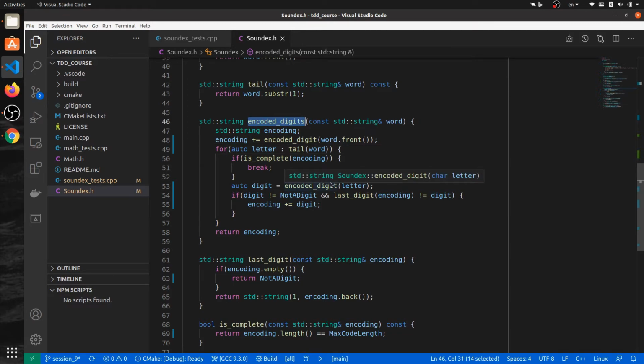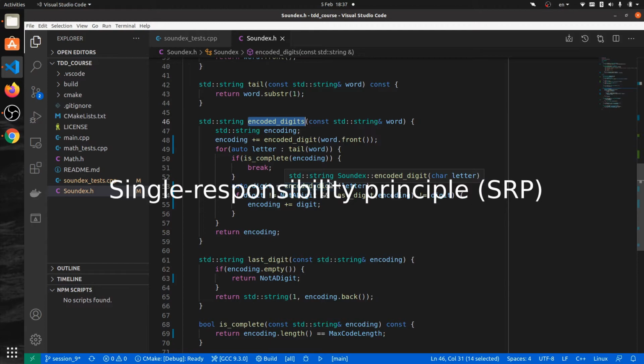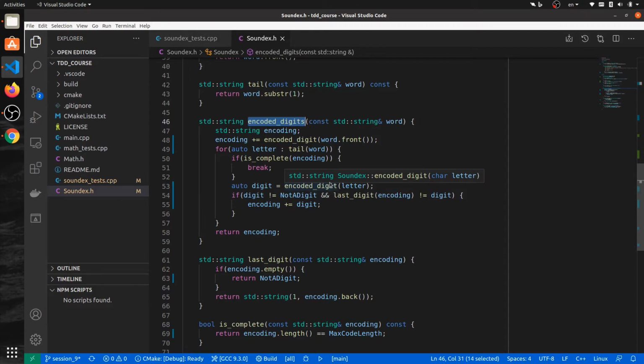Okay, we can refactor the encoded digits function. This function becomes more complex and actually it violates the single responsibility principle. Okay, what is the single responsibility principle? Actually, this principle, or SRP, tells us that each function should have one reason to change. And in this function, the encoded digits function mixes high-level policy with implementation detail. Actually, it has two steps.